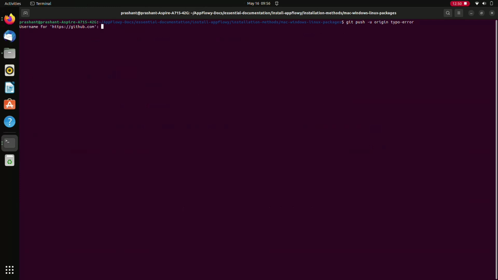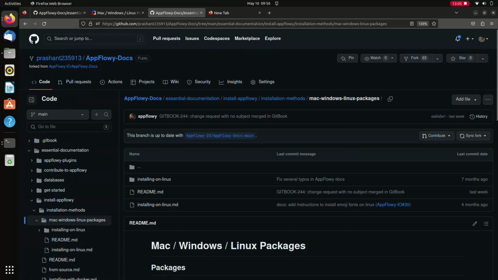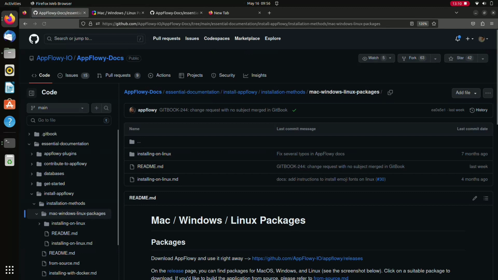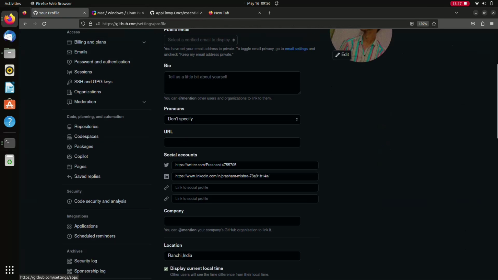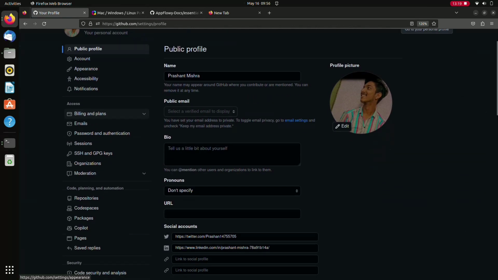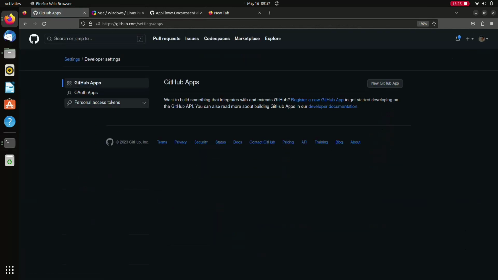Let me show you. If I type my username Prashant235913 and my password, there is some error. For resolving this, what I'll suggest is, let's go here first. Go to the settings section. Go to developer settings on the left side of the page. Personal access tokens, classic.